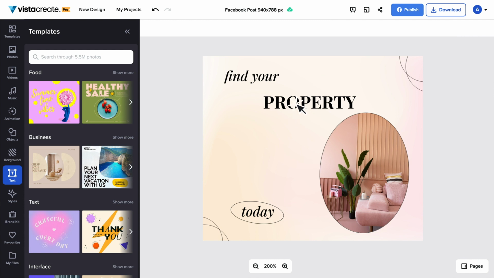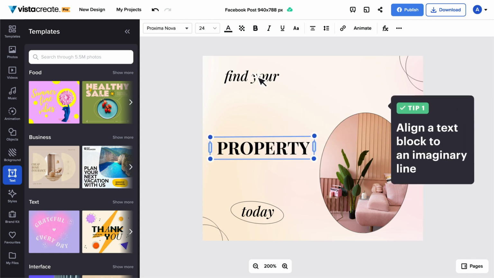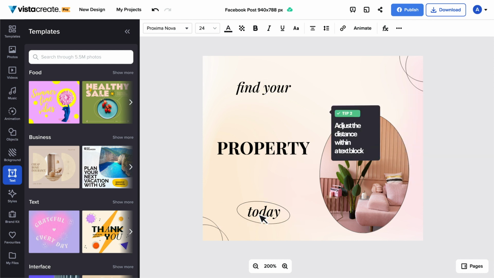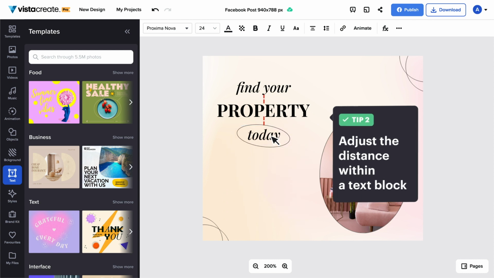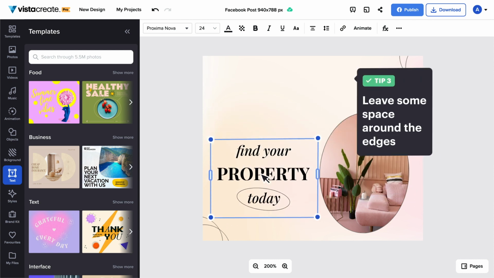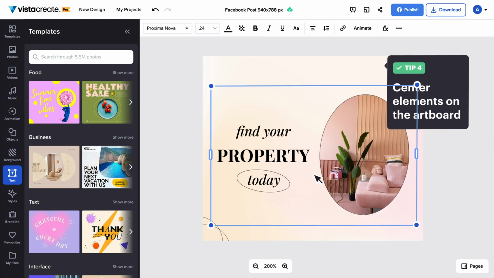Before creating a composition, divide your elements into 2 blocks, text and image. Let's focus on a text block first. It looks scattered, which means it needs fixing. Much better. The next step is to adjust the distance within a text block. Make sure that the distance around the edges is more considerable than in between elements. To finish up, center elements in your design.